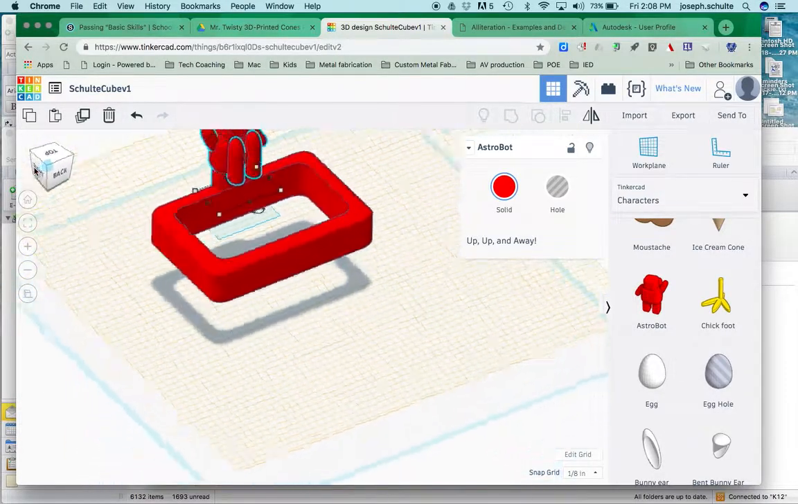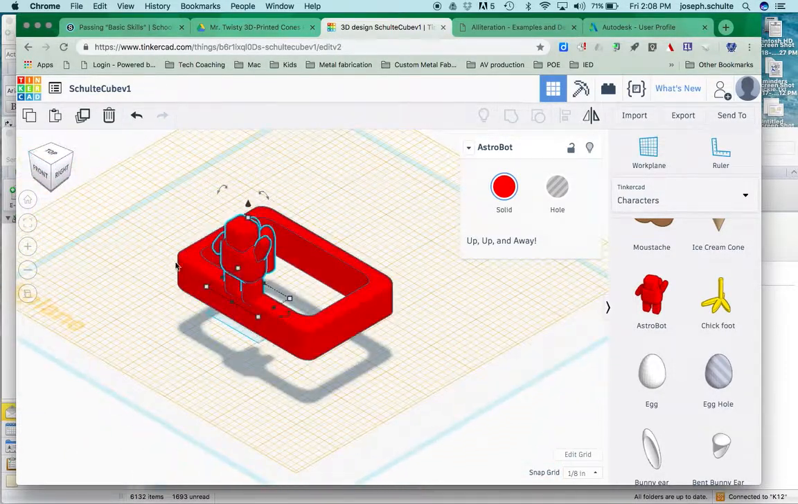So there's all kinds of stuff to explore in there. We're going to talk next about clearancing and fits. If I make this opening, how do I know I'm making it big enough for something to fit inside? But that'll be the next tutorial video.